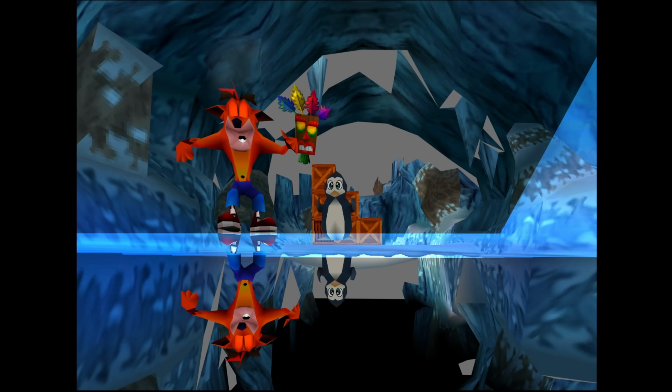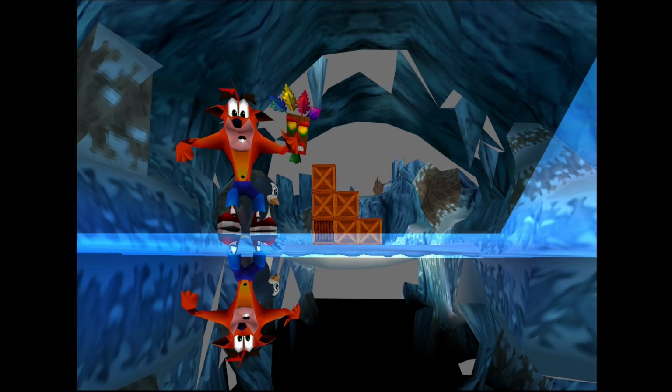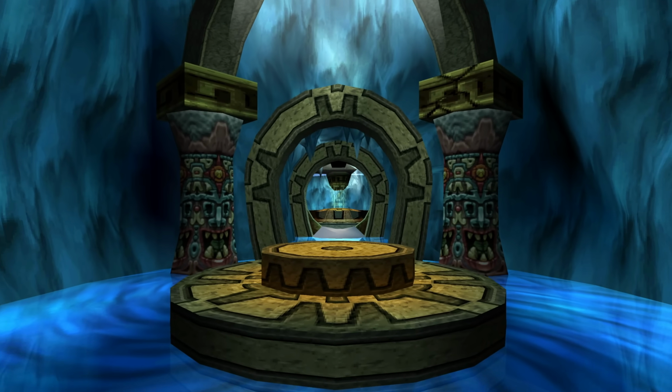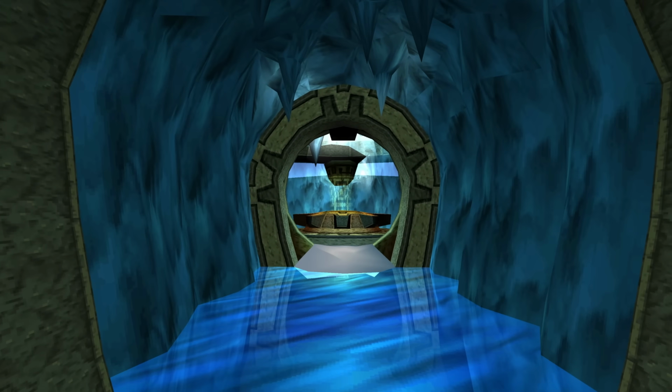You can tell it's not a real reflection as there's no fruit or aku-aku masks. Despite the limitations, it's a very cool effect that makes the levels feel much larger than they really are.